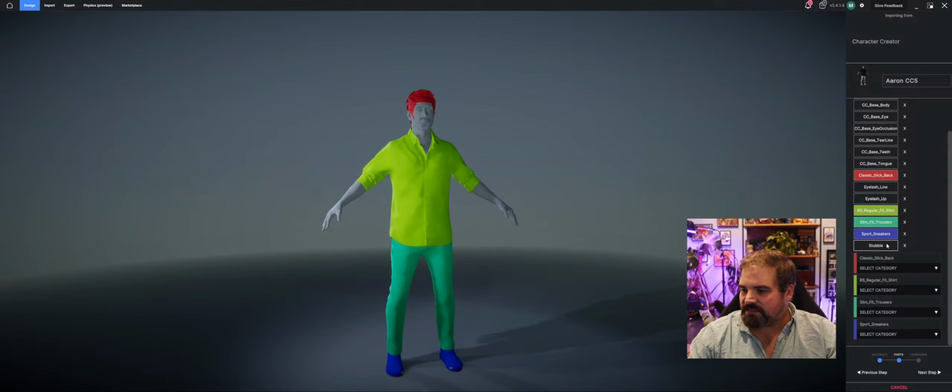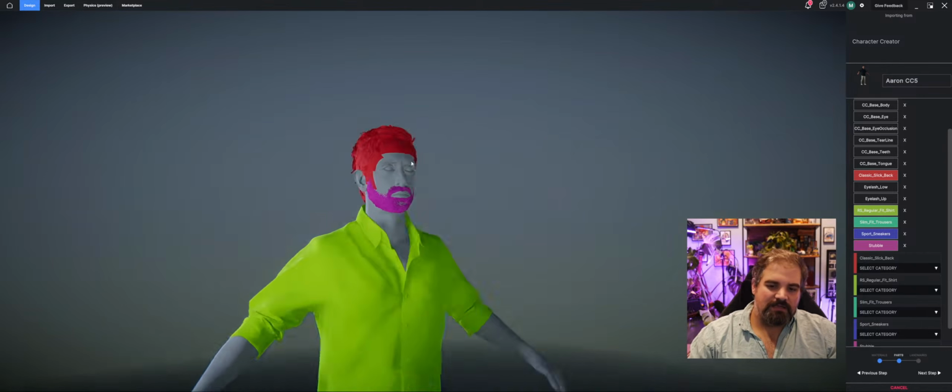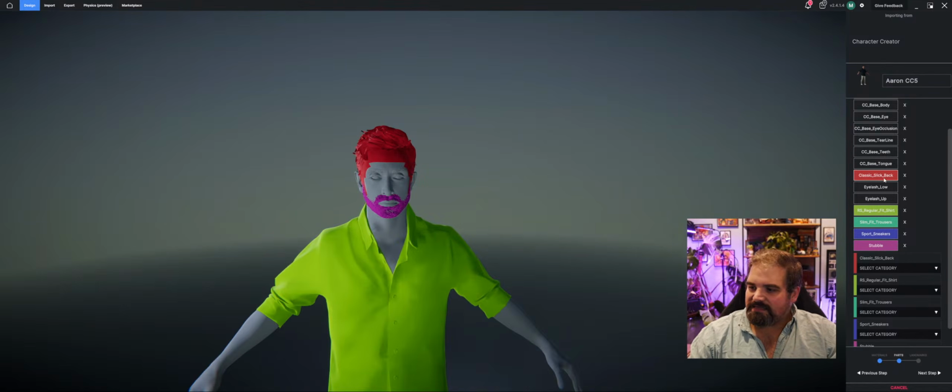I'm going to keep the stubble, and I'm going to put the stubble in its own kind of category. So I'm going to click through that until I get a new color. So you can see there's the stubble. It's got the slick back. All right, so that's all of his hair. So that's fine. We'll put that slick back on there.